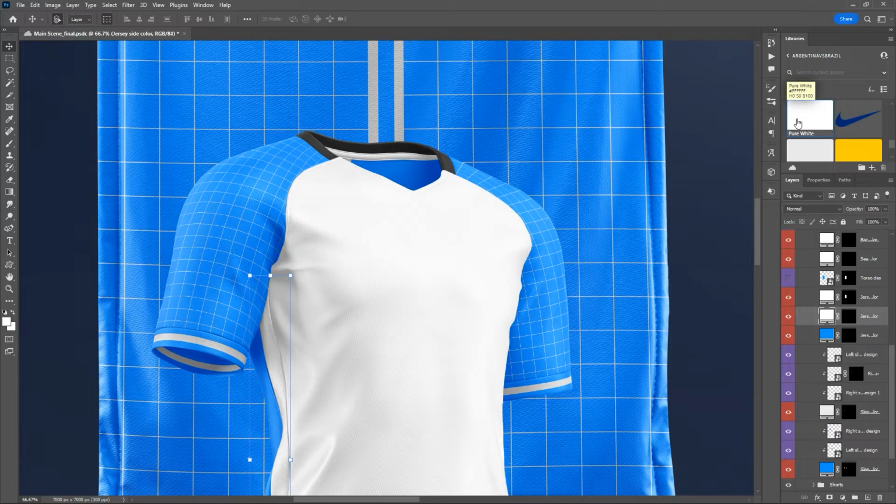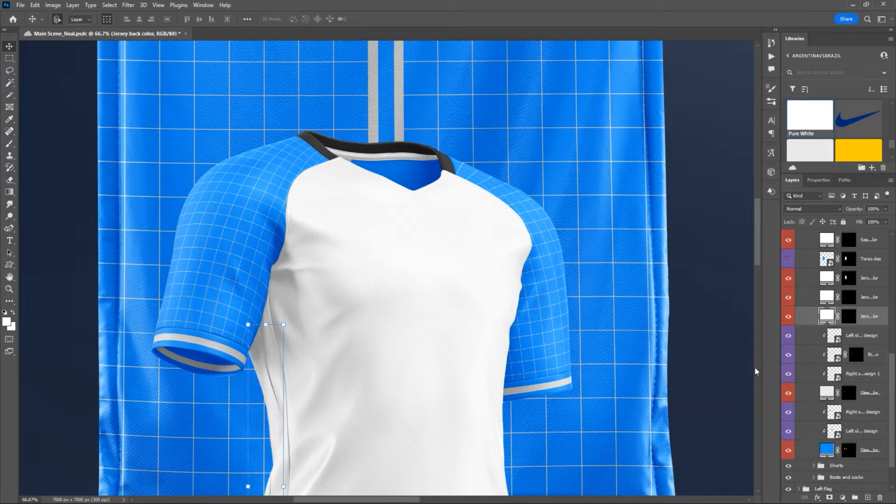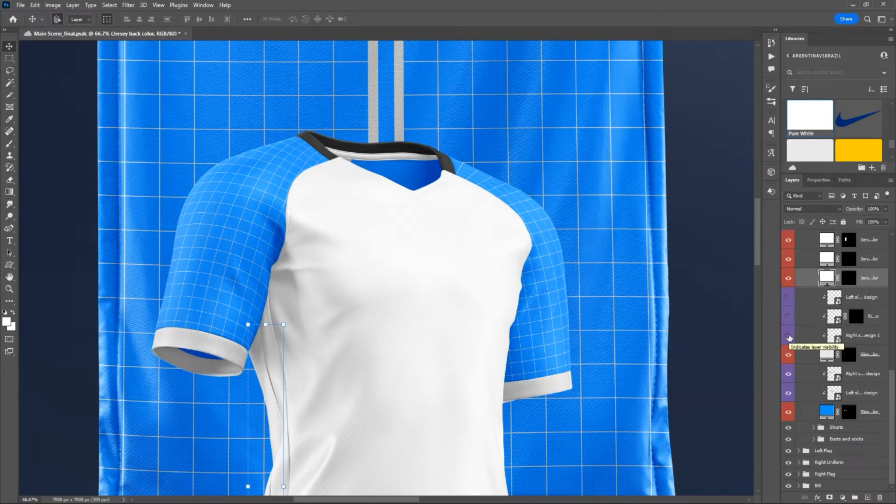Here's the side part of the jersey. Here's the back of the jersey. So you can change all the different parts. And then we have our sleeve designs. Turn those off for now. And those are the ones that go around the cuffs here. We'll make that the pure white.